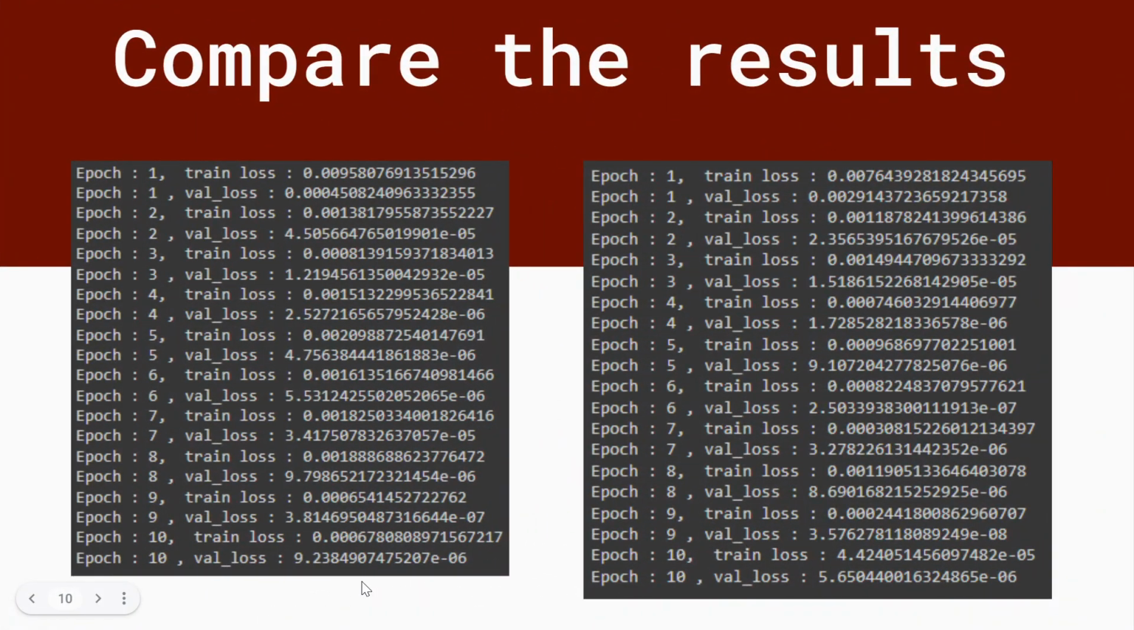Here's the comparison of the results. This was for our baseline model and this is for our final model.